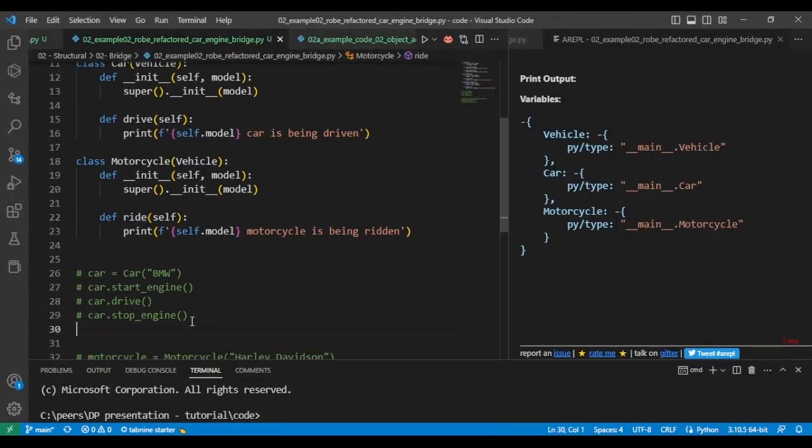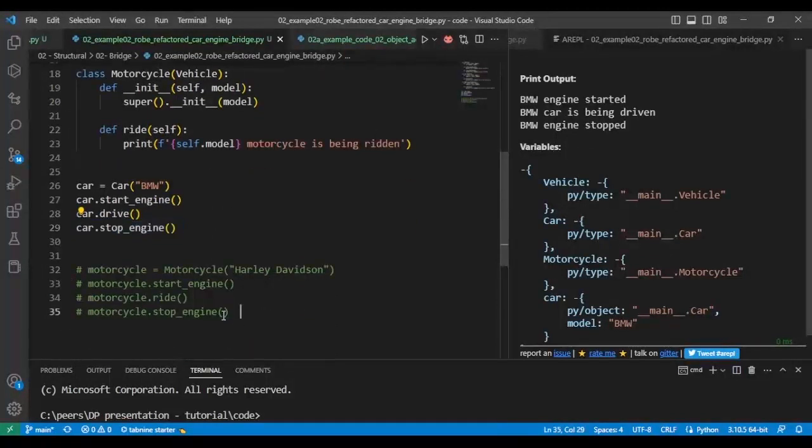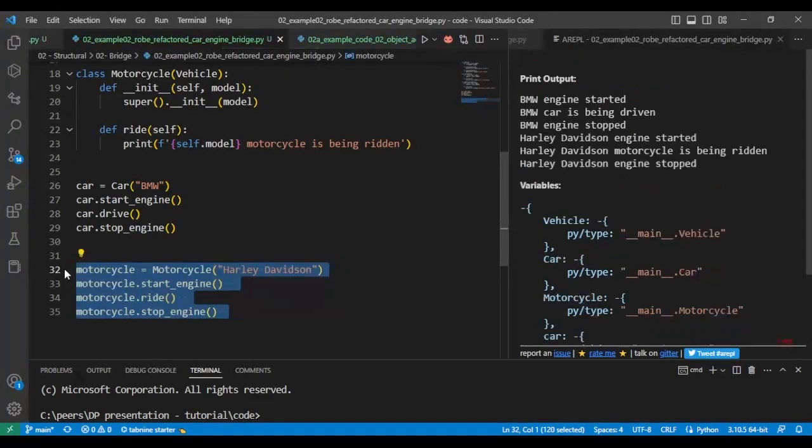If you want to start a car, I'm just going to uncomment this, and you can see I started a BMW car, started the engine, drove the car using the drive method, and then stopped the car. I did the same with the motorcycle, and you can see it started the Harley-Davidson motorcycle, started the engine, rode the motorcycle, and then also stopped the engine.